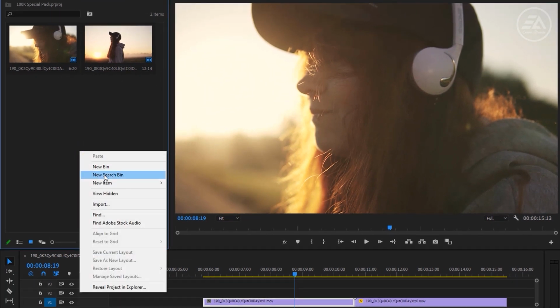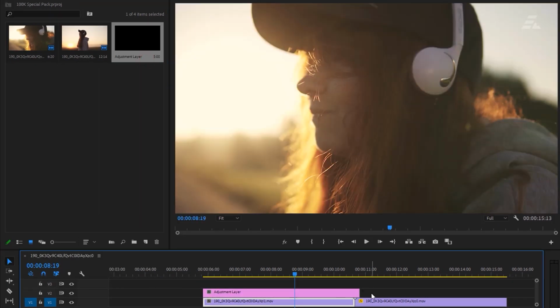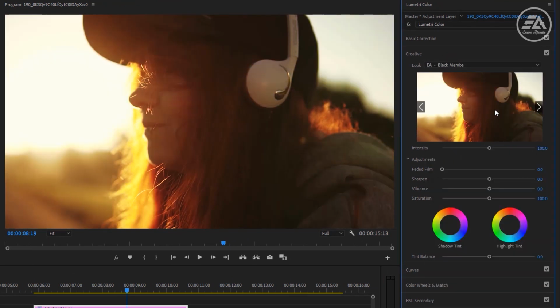To use these LUTs, make a new adjustment layer and put it above the clip. Then select the adjustment layer. Again, click on None. Then choose a LUT preset. Click here to check the before and after. And if you think it's too much, then just decrease the intensity. Now it looks better than before.